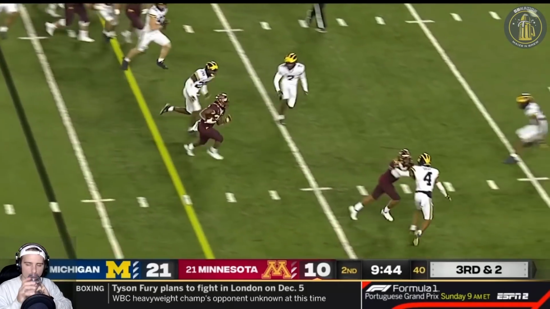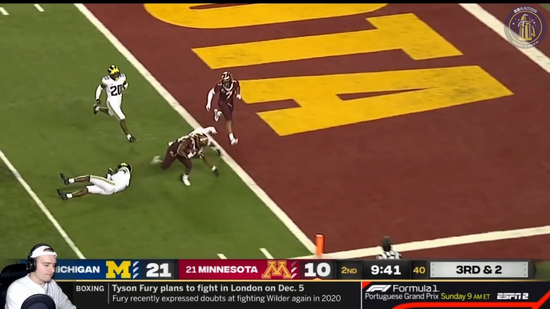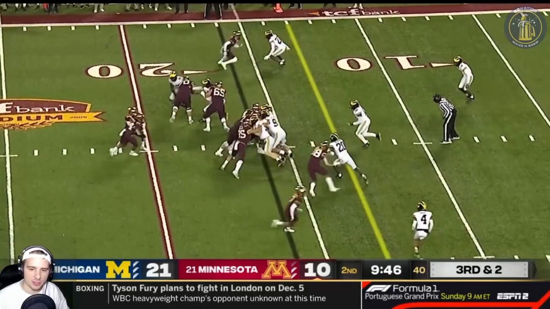He's got it again. Cuts back to the right this time. Fighting down, banging down. Ibrahim bounces around to the outside for a touchdown.